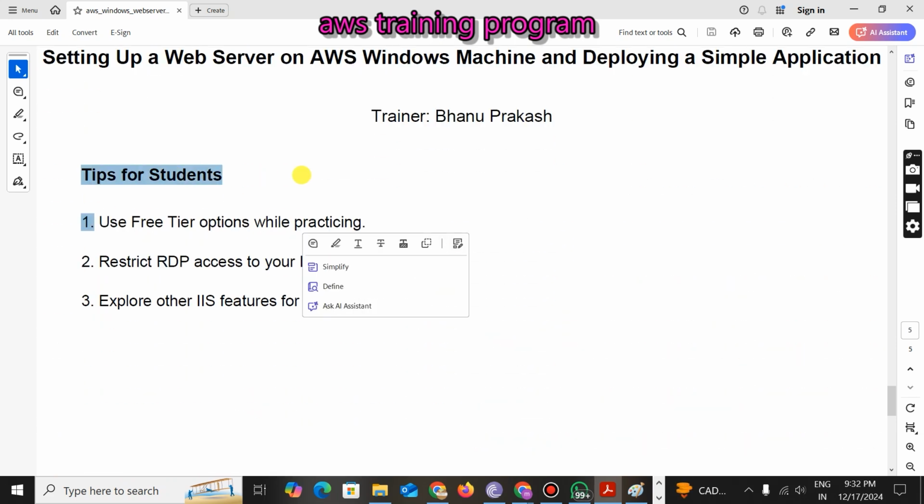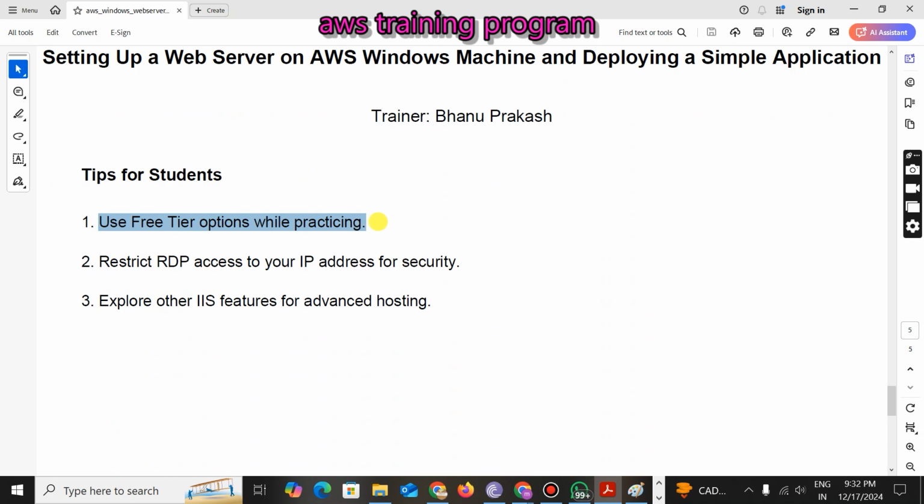So tips, what are the tips that you need to follow? Use free tier options while practicing. Don't go with any paid options because it is not a free service. AWS, it is pay as you go. And restrict RDP access to your IP address for security.